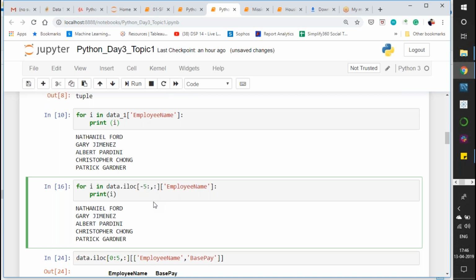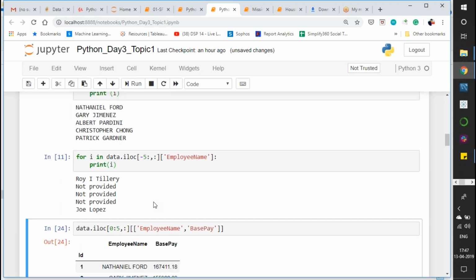So there should be no doubt on the column part because we want to extract the entire column. On the row part, I just want the last five. So I use -5 till, and if I'm not giving any value after it, it means go till the last, right? So now when I use the print, I got this response.